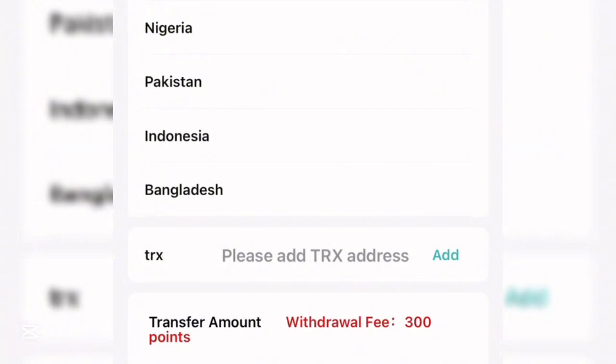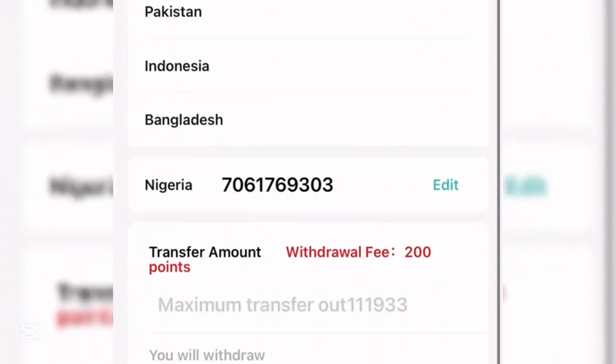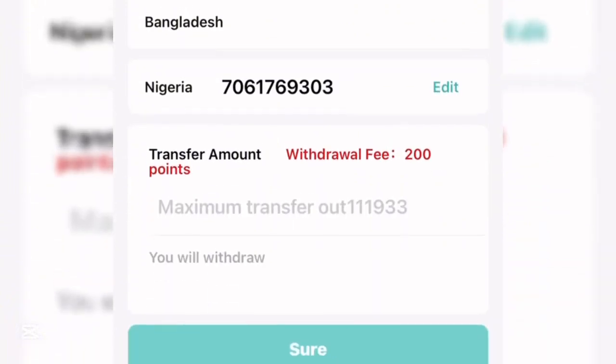As a Nigerian, all you just have to do is to come down and click on Nigeria. I've actually linked my account number to this platform. If you're actually new to this platform, just come down to where it says edit. It will be showing add on your own part. Just click on add and add your account number.